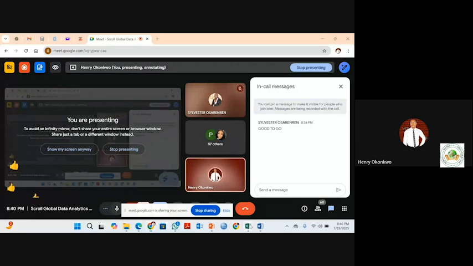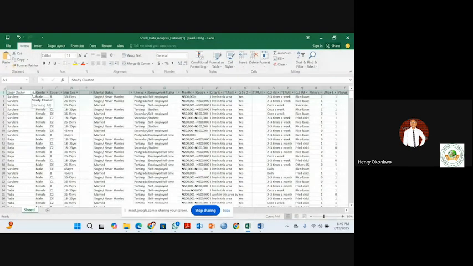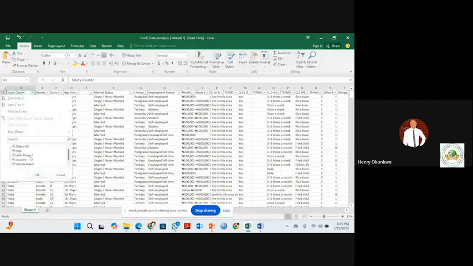So great. When you have done this, what you want to do here is data cleaning. So you start one after the other. You start from your study cluster. When you click this, you will see everything you have here: Ikeja, Lekki Phase 1, Surulere, Victoria Island, and Yaba.